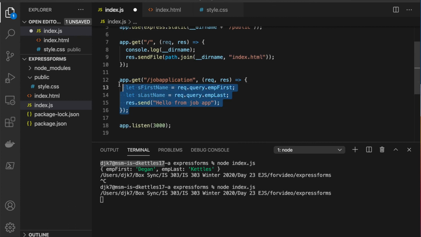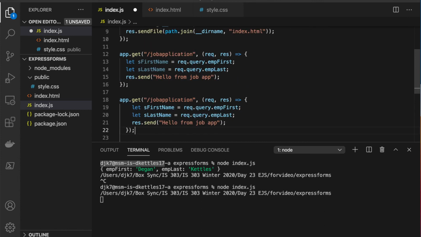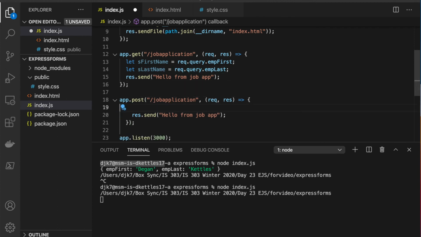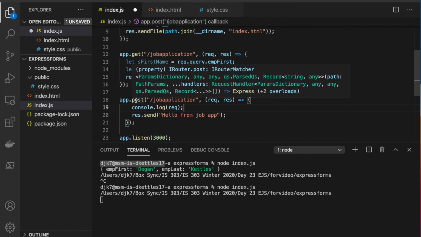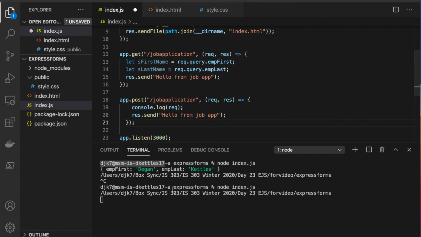So let me go ahead and make a copy of this. I could have updated it, but I'm going to make a copy of it, and I'm going to say post, and let me go ahead and type in console.log, and let's look at our request object. So we're concerned about retrieving the variables that we had up here, but now we're going to be sending them via the method post from a form. So let's go ahead and see what happens.